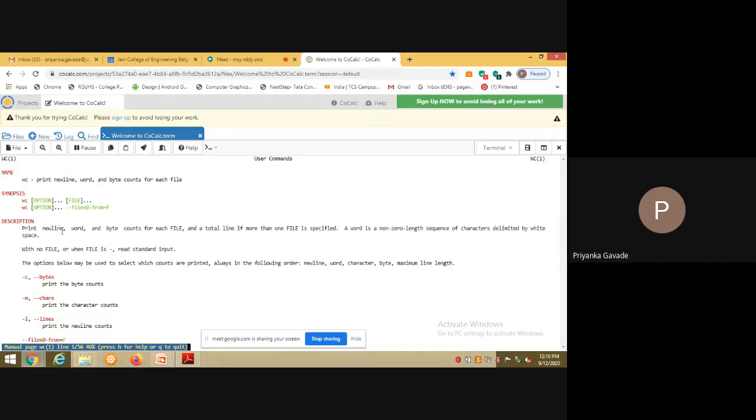Okay, and the third part is the description, which is often the largest section in the page, right? It provides us a detailed description about the command, right? So now let us examine the synopsis part of this command WC.